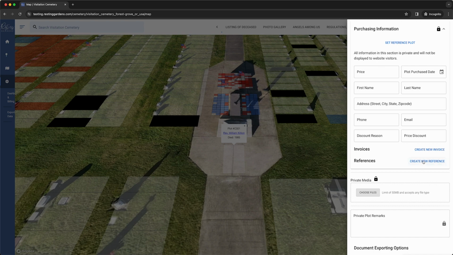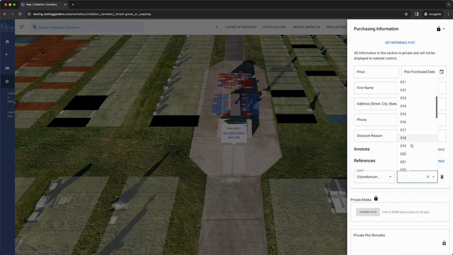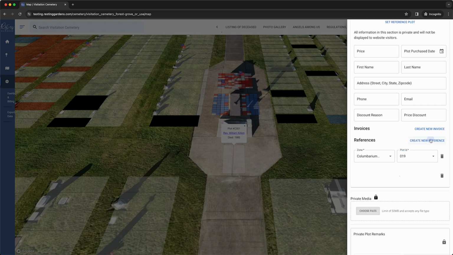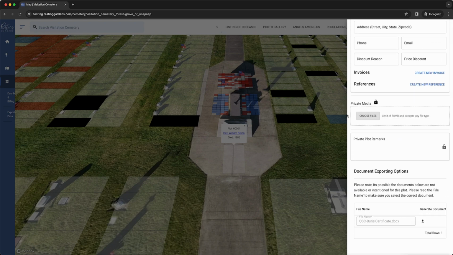References. This is useful if you want to group plot purchases together. So I can come in here, I can say, hey, I'm in Columbarium Southwest, and I want to connect this plot. Let's connect another. Let's say 20. So I can say all three of these plots now are connected to each other. So all the purchasing information for those plots will be the same. Okay, I'm just gonna delete those because it's not needed.